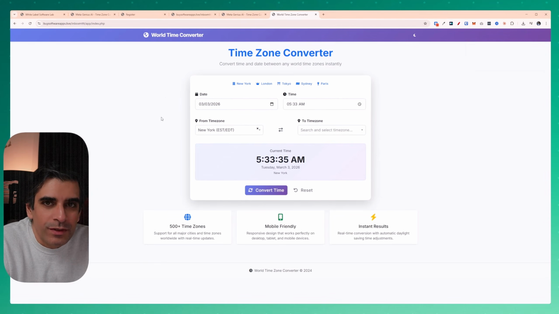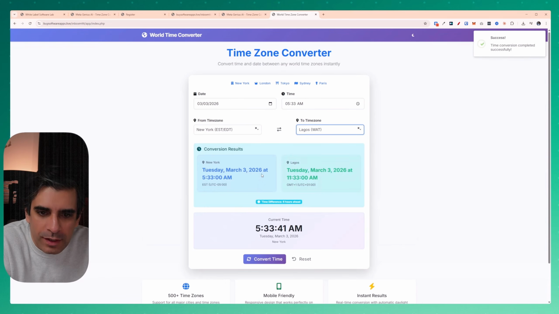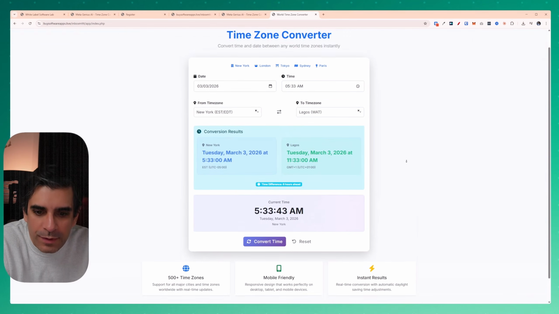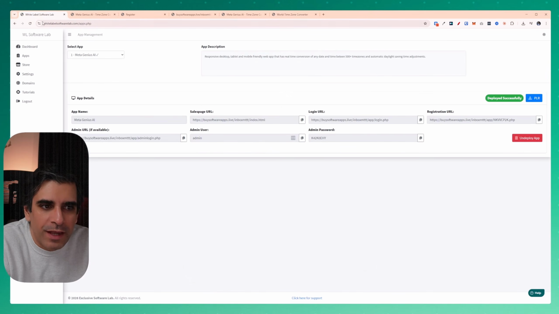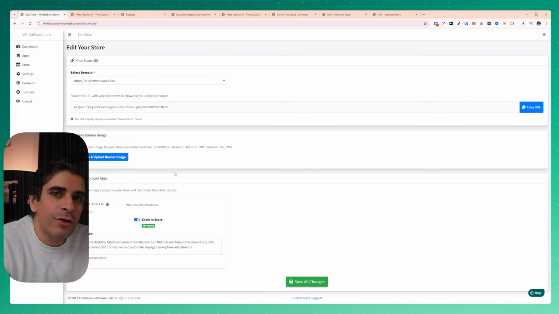So this is a simple time zone converter. Right over here, you can see how this works. It's quite easy. You put in the time and it's going to tell you the time location of the other place. So this is just one application, for example, and you've got lots of different applications that you can build out within here as well. And then you can build out your store with multiple applications too from this platform.